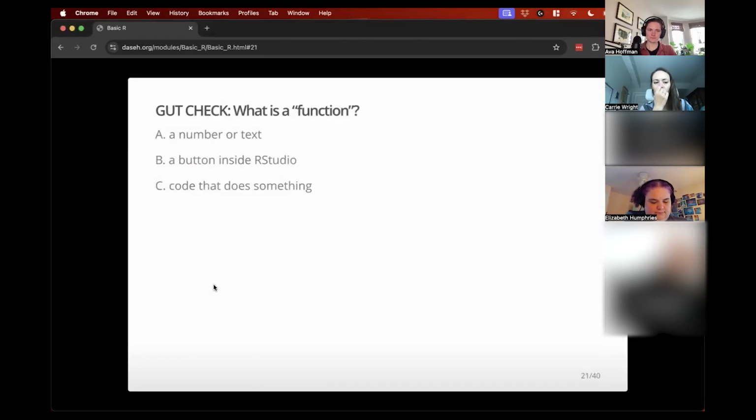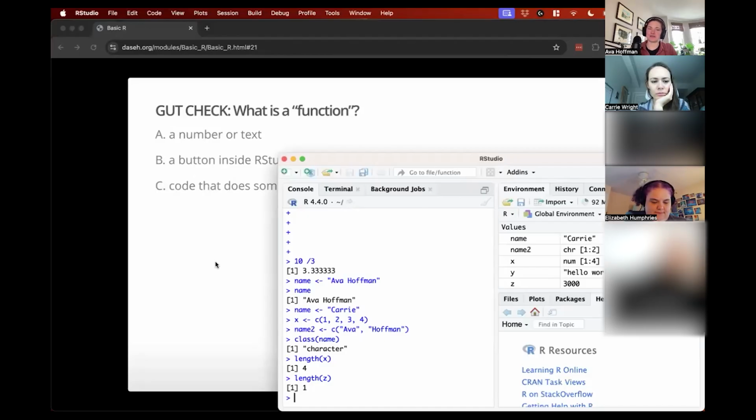Okay. So another gut check here. So what is a function? Is it a number or text? Is it a button somewhere inside RStudio? Or is it code that does something? Excellent. Oh, I love the C. I get it. Nice. All right. Yes, it's code that does something, right? A button inside RStudio is tricky because a lot of those do stuff too, but they're not technically a function.